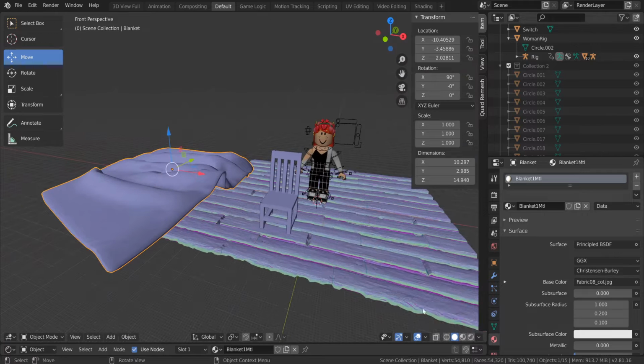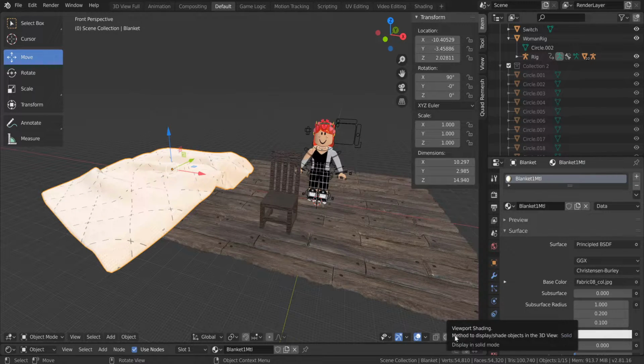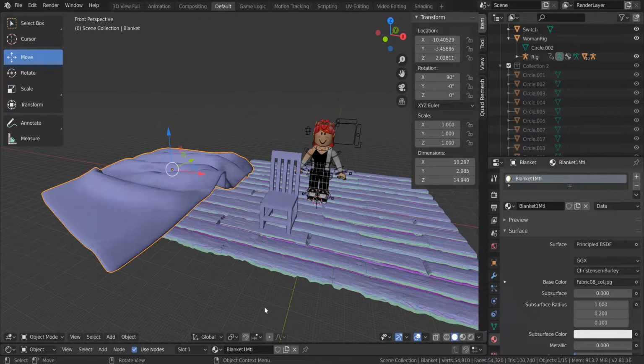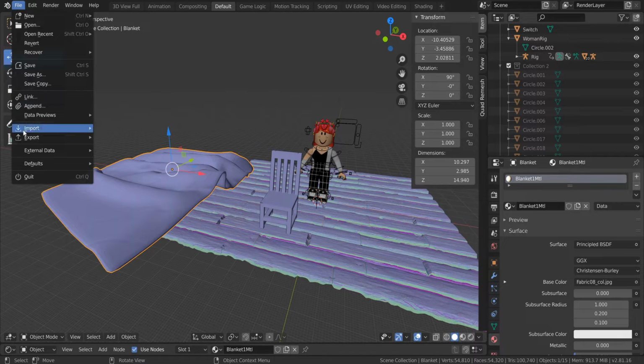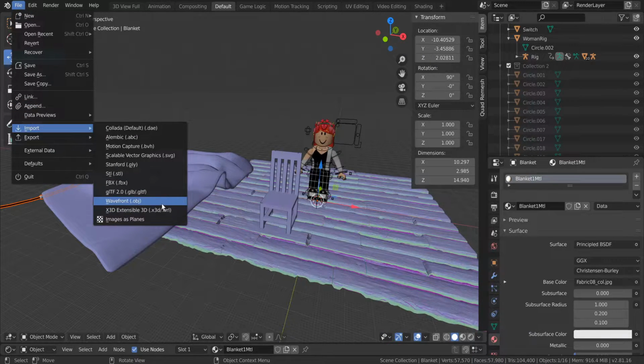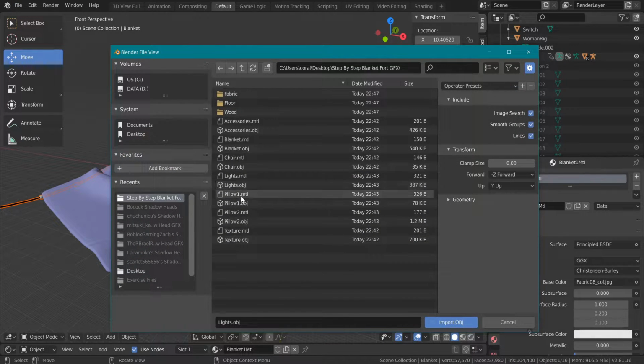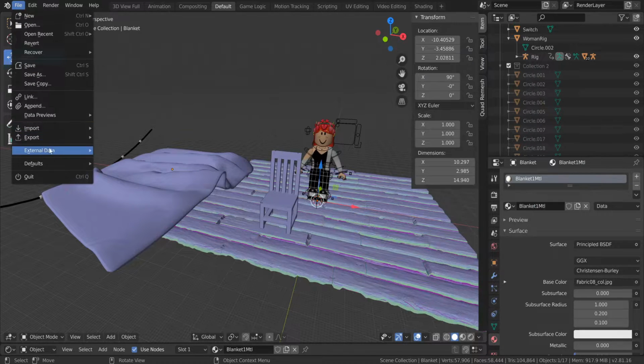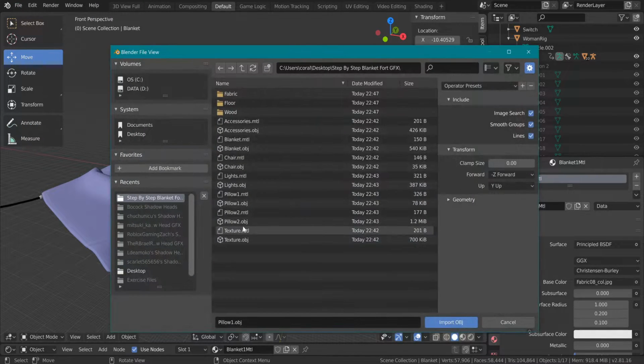They look kind of weird because, as you can see at the bottom, we are in 3D view of solid. So if you look at material, you can see it, but that's sometimes kind of laggy. So we're going to stick with this. And now we are just going to add in the rest of our props. So we will import the lights. We will import the pillow 1, and we will import the pillow 2.